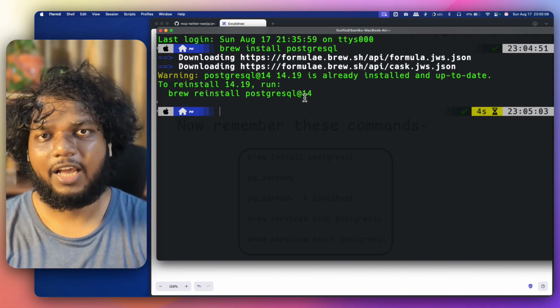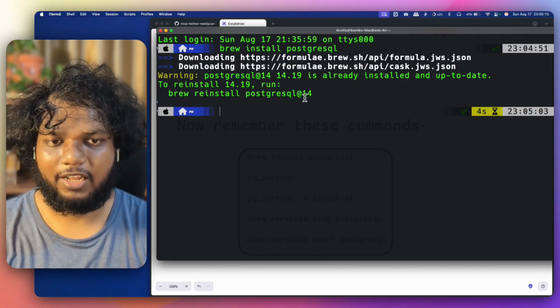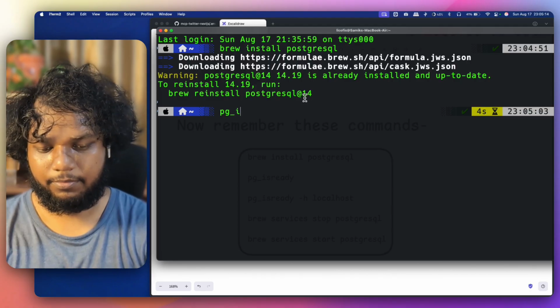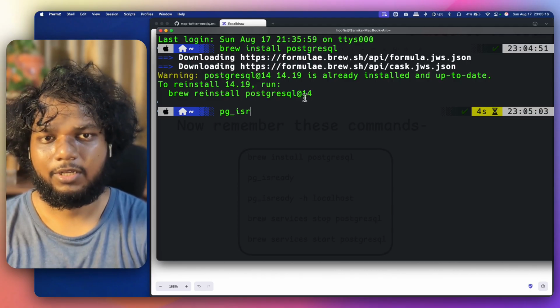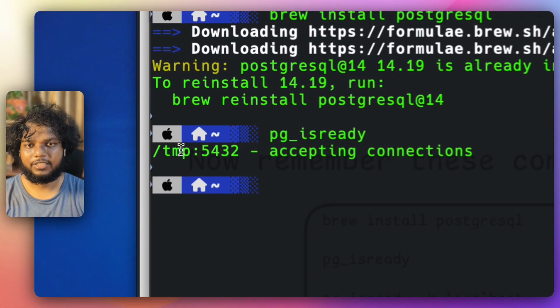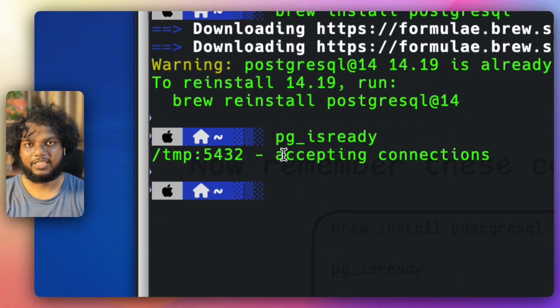Again, I'm telling this for Mac; for a different application it will be different. But after that, this pg_isready, I think it is the same. What it will do is tell you in which port your database is running. You can see 5432, and it is accepting connections.